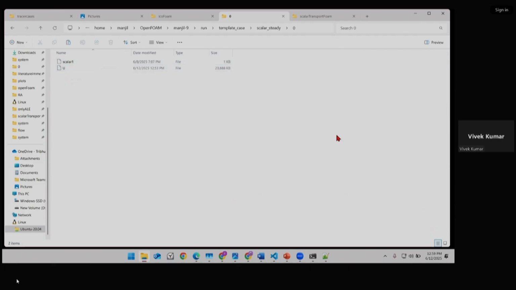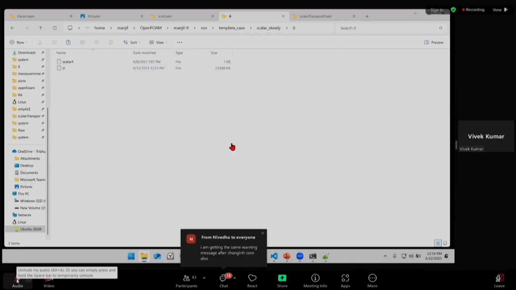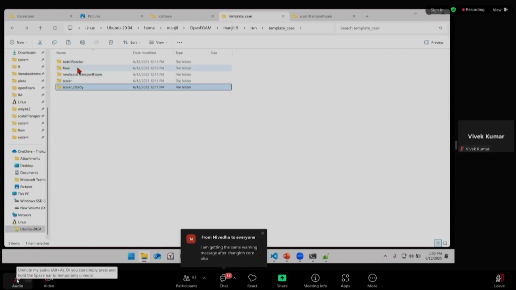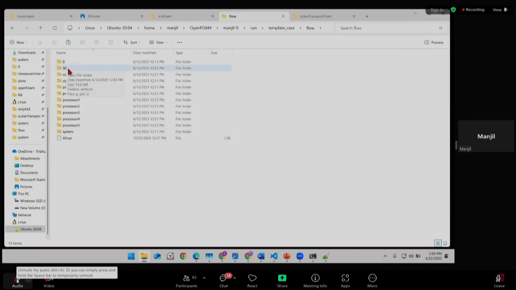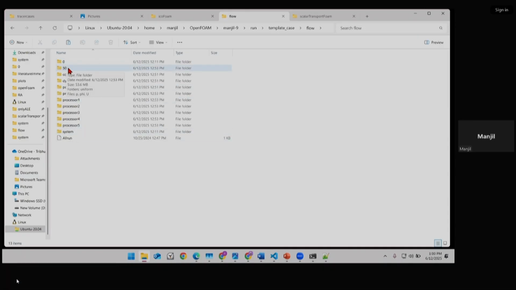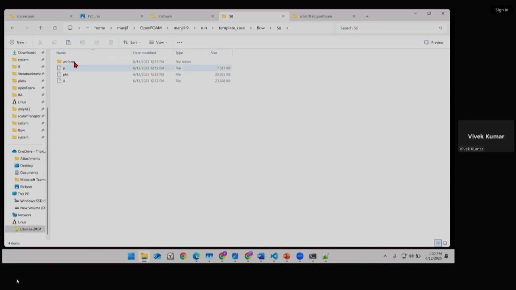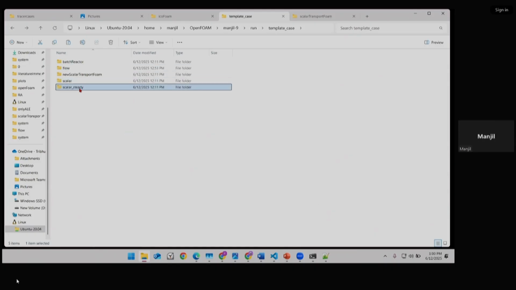Could you please repeat whatever you did just now, the copying part? From the flow folder, from the 50 folder, if you have run the simulation, there will be a folder called 50, if the simulation is complete. Inside that, there is a U file. Copy the U file and paste it inside scalar steady. So go back to the scalar steady folder.